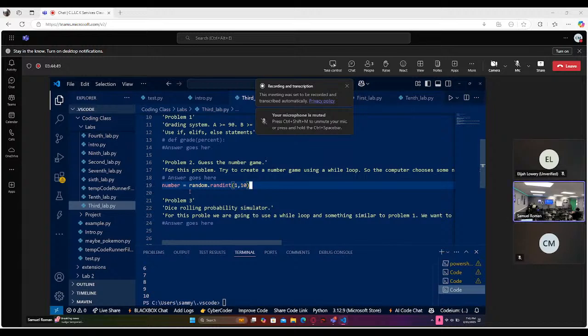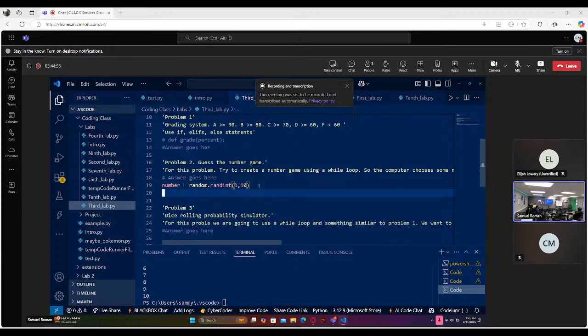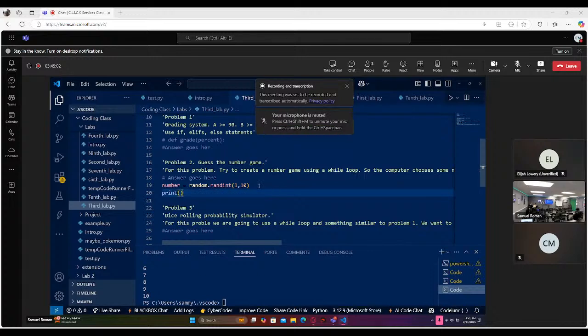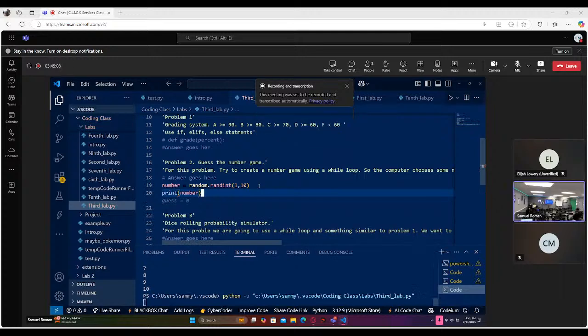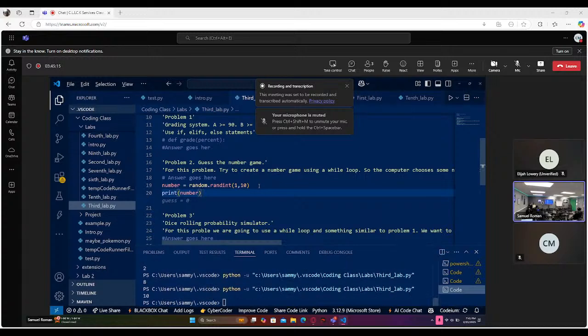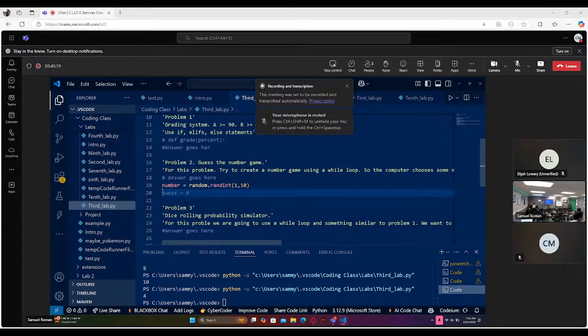All right, so now we have a random number that the computer is guessing. And we could verify this. We could do print number, and if we print that number, it's going to give us a random number every time. So we got 6, we got 2, we got 8, we got 10, etc.